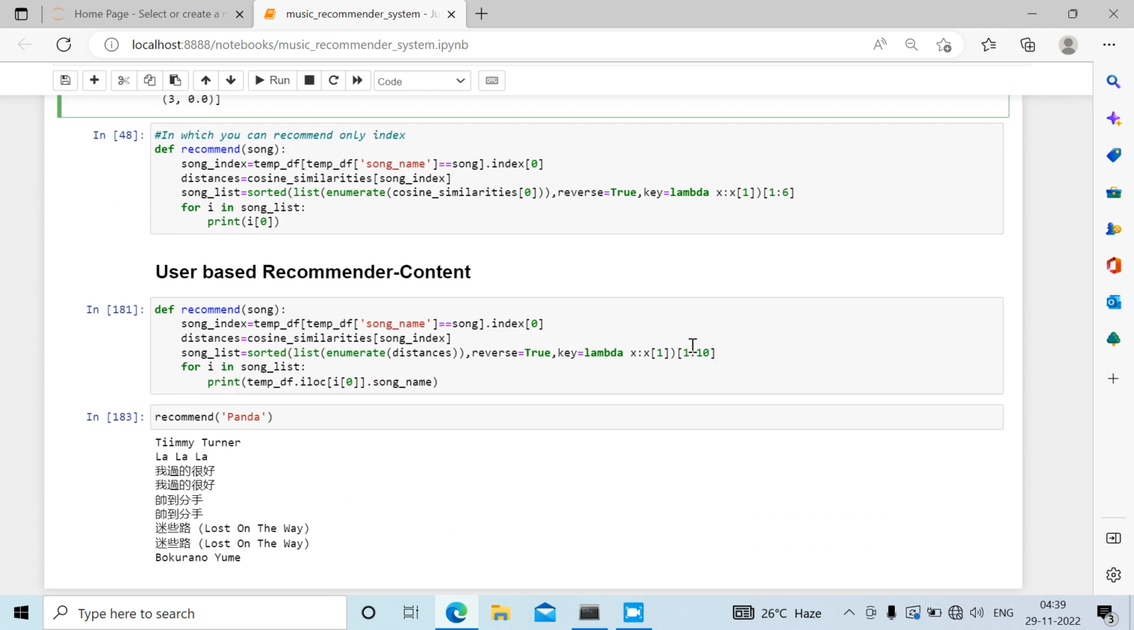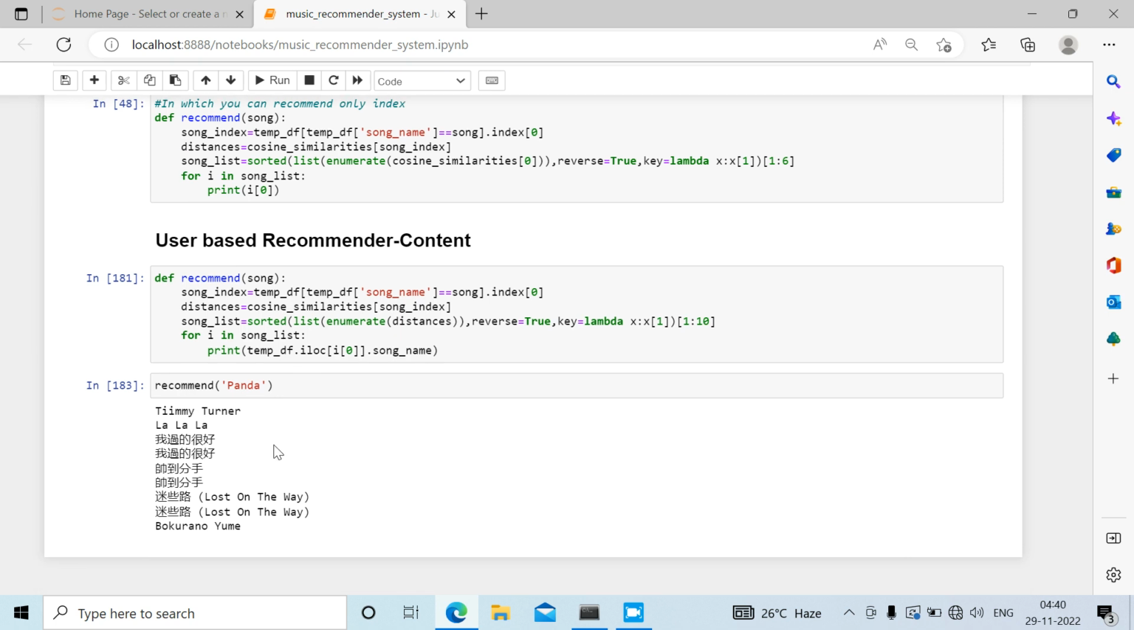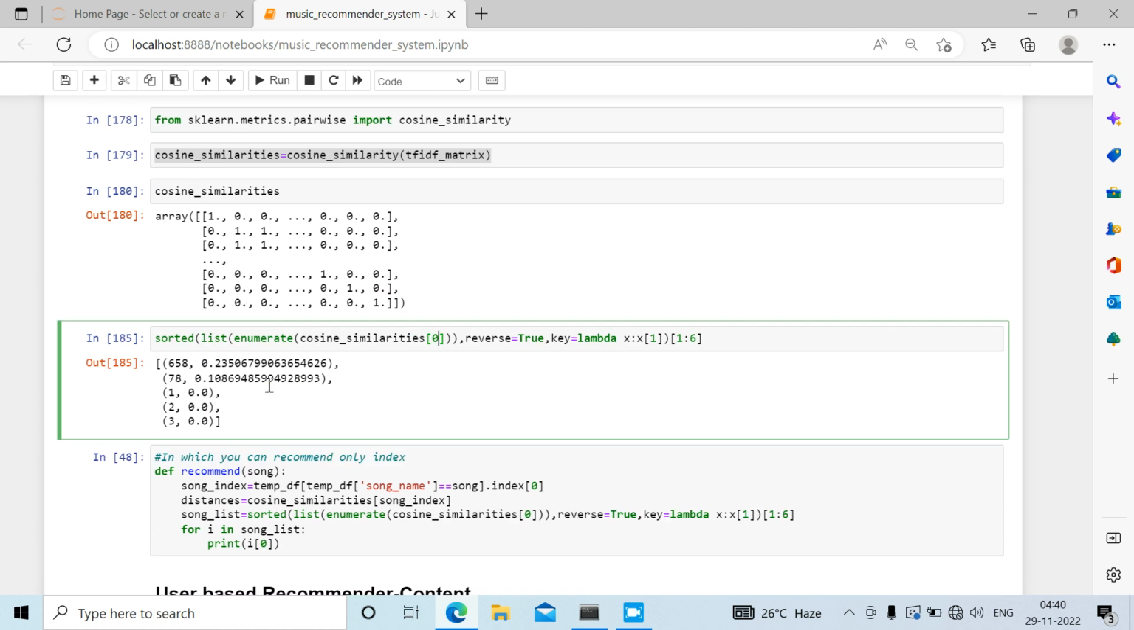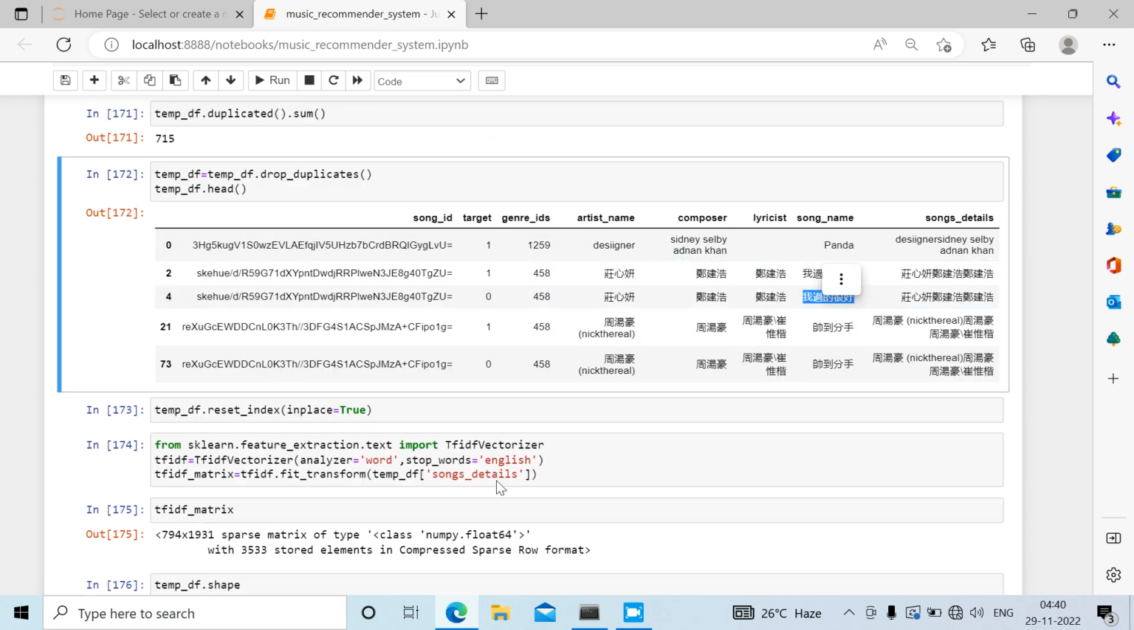So now I have printed 1 to 10, around 9 will be shown, which means if the user gives panda, then all the related songs are recommended to the user, like a content based recommender system. So the recommender system that we have created will recommend songs for the user who typed panda. You can try it with others also, where you can copy and paste other values, and it will recommend.